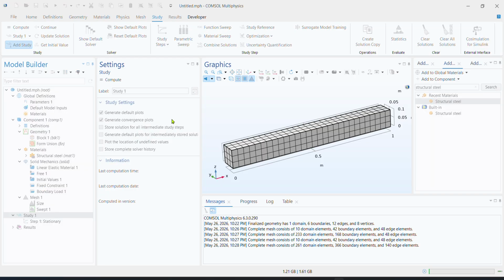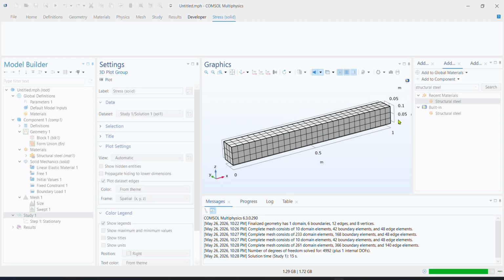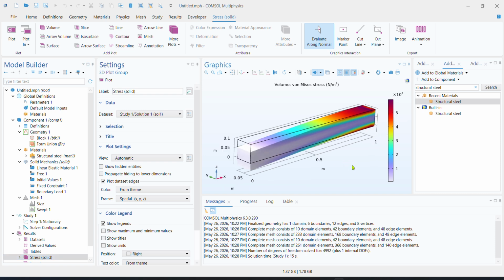and you'll have to wait for a little bit. Usually it takes around 5 or 10 seconds, depending on your computer and on what study you're doing. For static studies it's really quick, and you'll see the default plot here is a von Mises plot. Previously I avoided discussion on a von Mises plot, so I'll give you a very small gist on what a von Mises stress is.